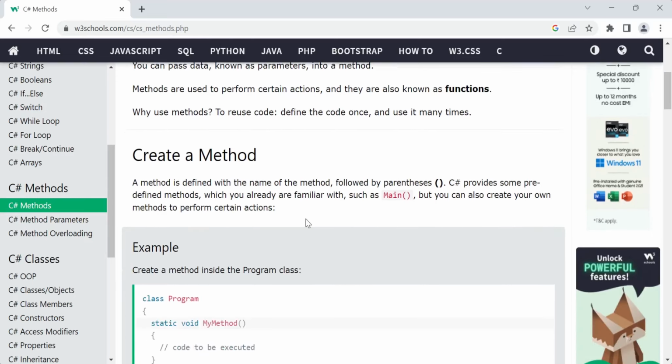It's a block of code that will run when we call that particular method or function. We can also pass parameters to it, which are called method parameters. We'll see more about method parameters in the upcoming video, which we'll upload next. So let's see how to create a method.